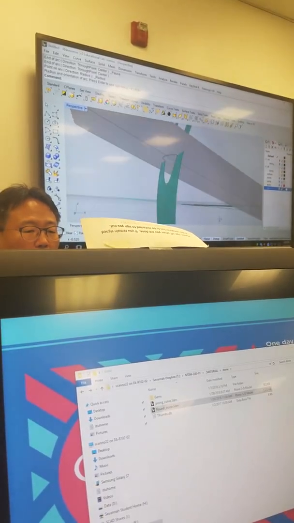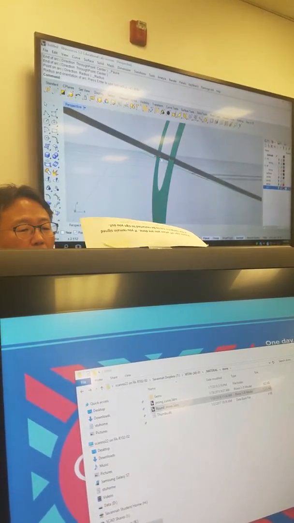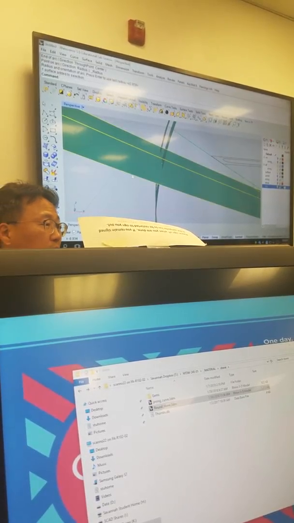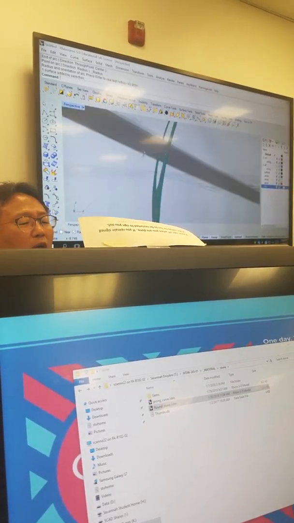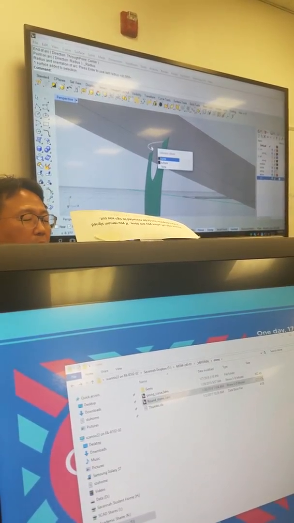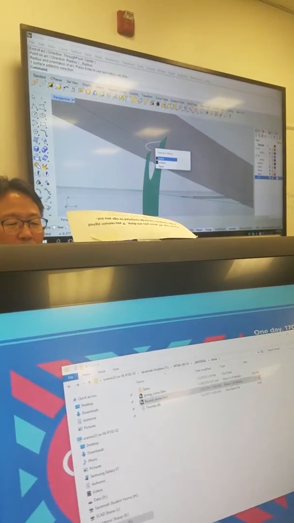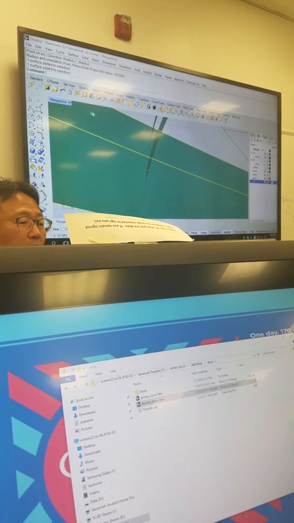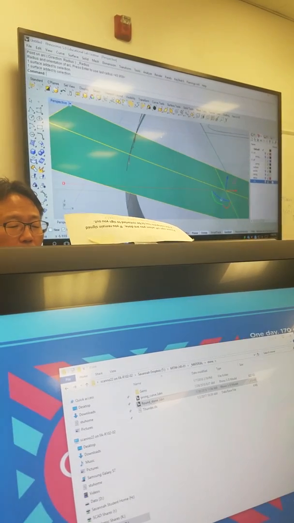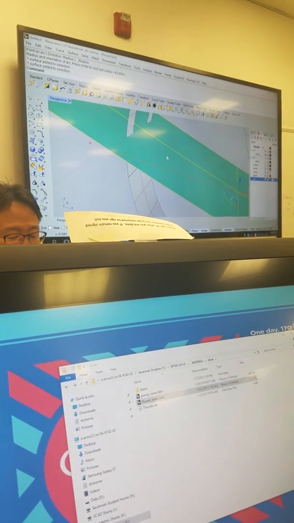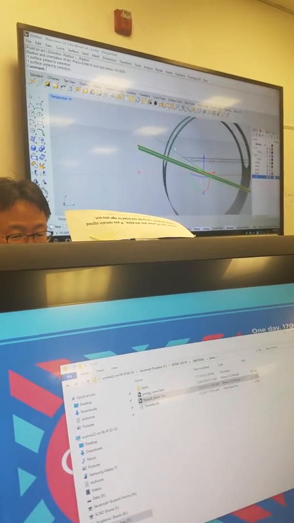But my curve is not on this construction plane. Right? So how can I make this one on this construction plane? Change the plane. You need to change the plane. So I'm going back to the perspective view, right? So right now my construction plane is in here, right? So this one is actually a good tip. I'm going to delete this one.